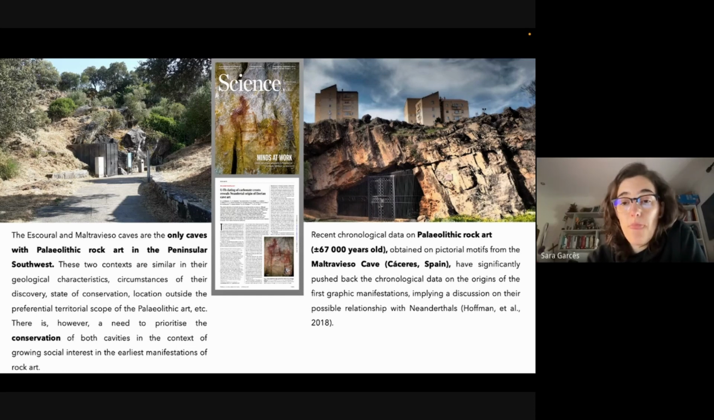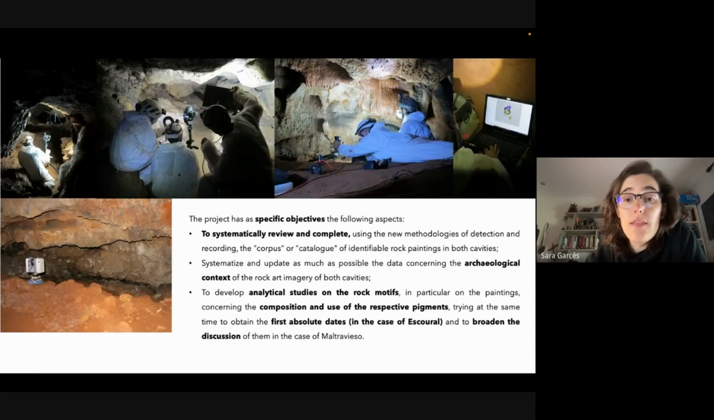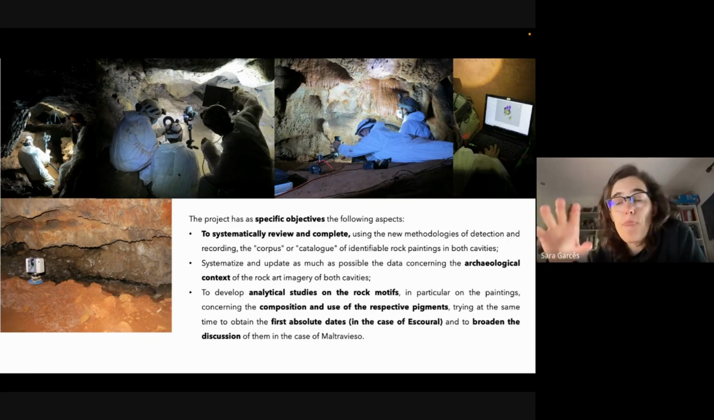Because of this initial work, a project was put forward for a European program led by Professor Hipólito Collado. Among the objectives of the project: these two caves, in spite of having a lot of rock art, and being known since the 50s and 60s of the 20th century, had actually never had a complete corpus of the paintings and engravings.